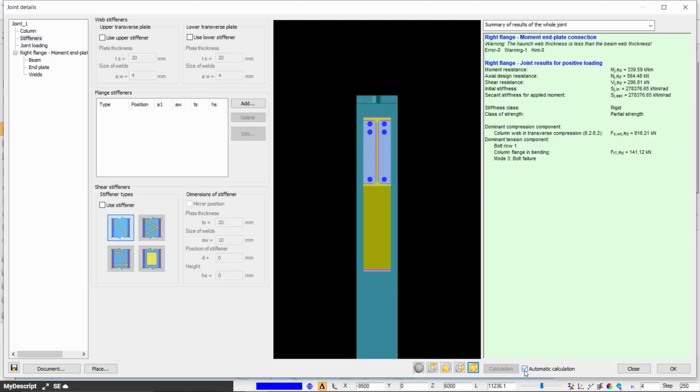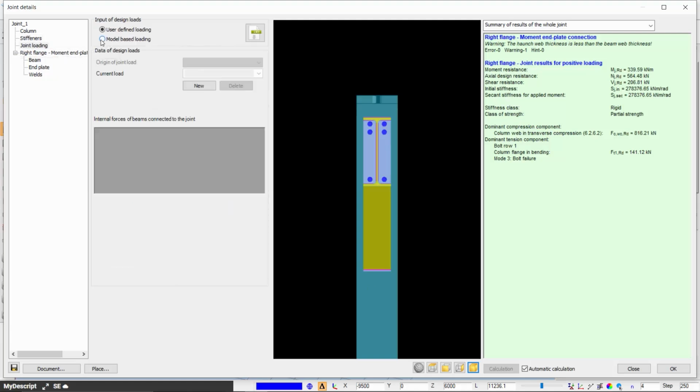By default, calculations run automatically whenever changes are made, if the Automatic Calculation checkbox is selected. If this checkbox is unchecked, you can manually run the calculation by clicking the Calculation button. Let's go now to the joint loading. In this example, I'll select Model-Based Joint Loading. You'll notice that, for now, no internal forces are displayed. That's because we haven't placed the joint in the model yet.